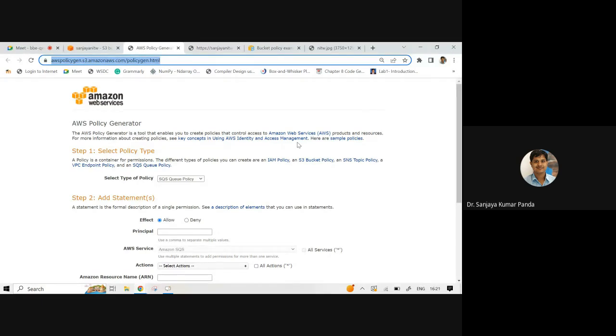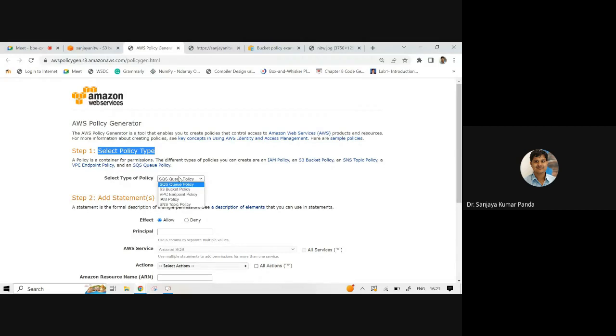So there is a three-step process. This process is very, very simple. The first step is you have to select a policy type. So there are different types of services provided by AWS. One is called SQS. SQS is called Simple Queuing Service. We'll see later about this one. Now we are discussing S3.